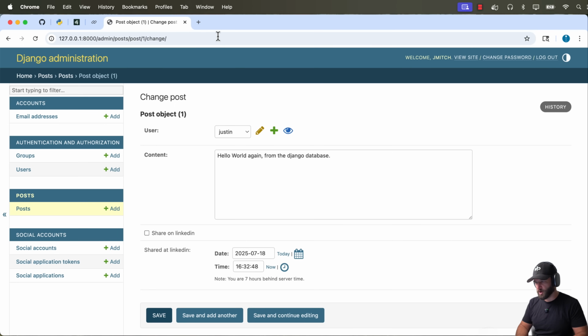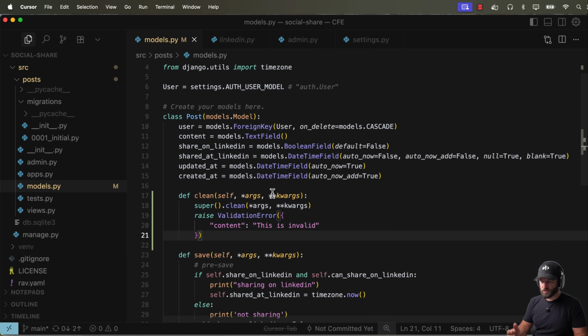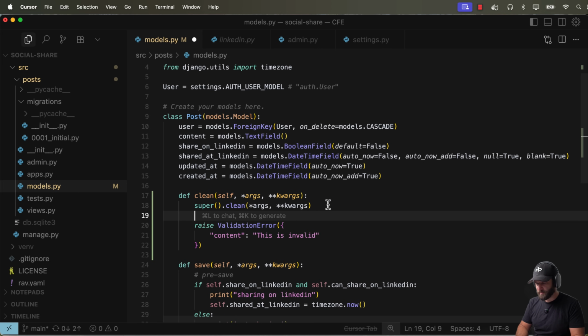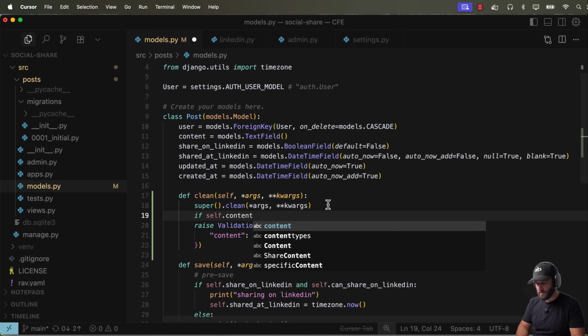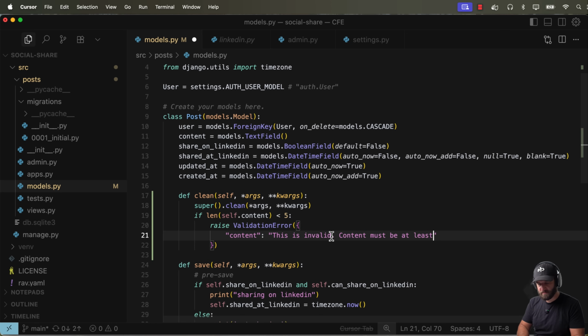raise validation error after it's cleaned. Okay, so going into our post here, I hit save and continue. We see that it says this is invalid. Of course, we don't want that to happen every single time. We only want it to happen sometimes. So for example, if self.content, or let's say the length of content is less than 5, then we'll go ahead and raise that error and say, this is invalid, or maybe something along the lines of content must be at least 5 characters long, something like that.